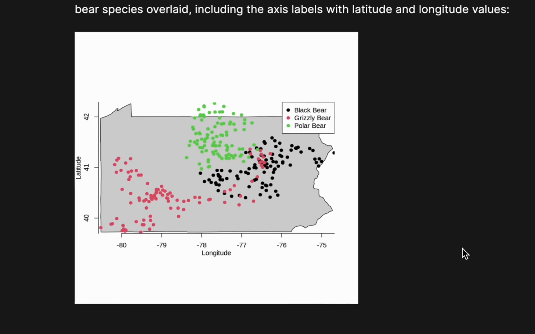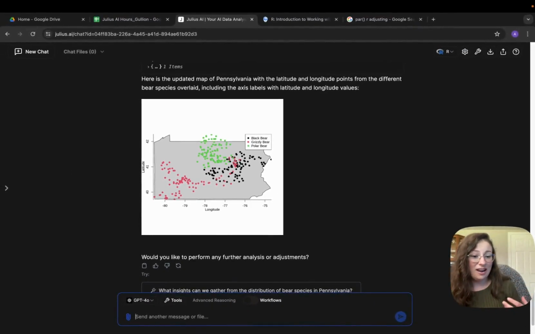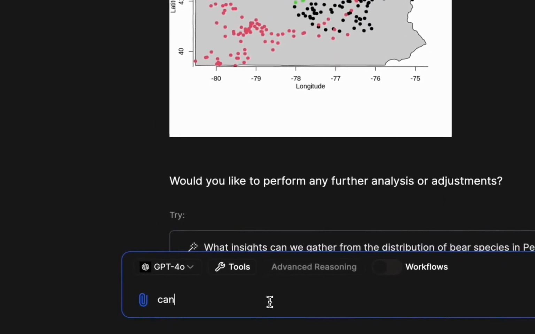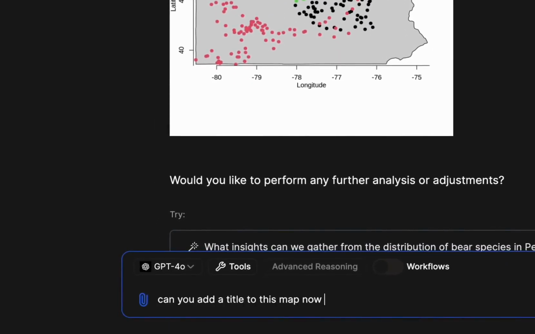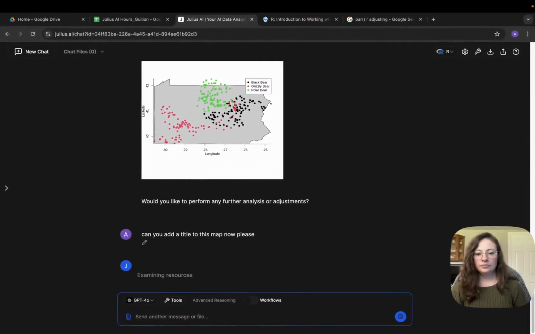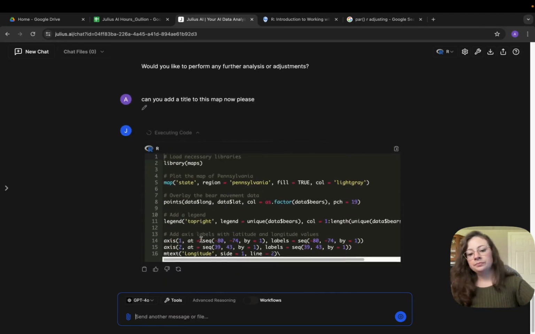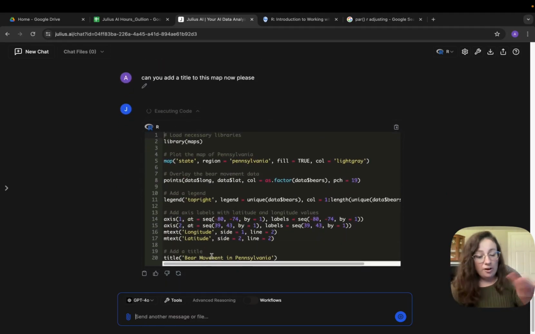The last thing I'm going to have it do, you don't have to do this, and usually when you're doing publications and stuff, it's highly frowned upon, but you can add a title if you would like. So I'm going to add it. So bear movement in Pennsylvania.